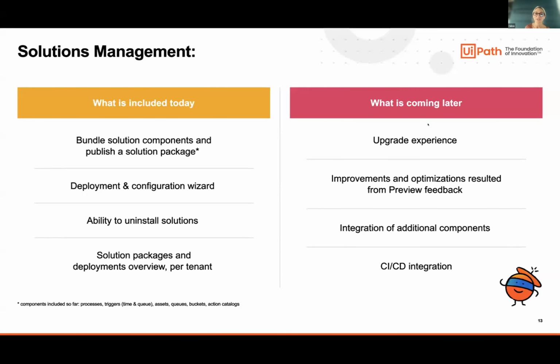So what is coming later: we've seen now the initial deployment for a solution, but as we speak, we're also working on an upgrade experience. That is going to come soon. We are also looking at improvements and optimizations from the feedback that we're getting from you, because we're still in preview with these capabilities. As I mentioned earlier, we're planning to integrate additional components; data service entities, apps, event triggers, and connections are the ones that we're looking at next.